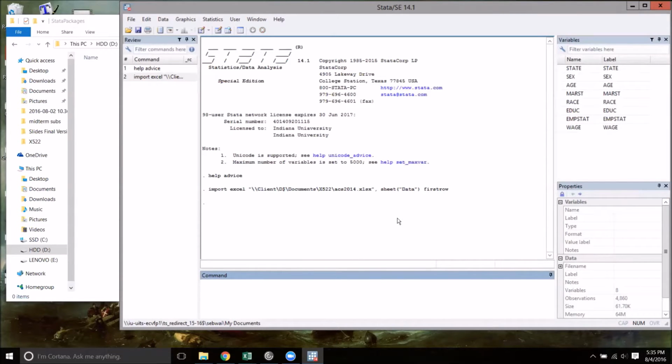In this video I'm going to show you how to install packages in Stata, and then we're going to make some regression tables, and then I'll show you how to make a few different types of graphs in Stata.